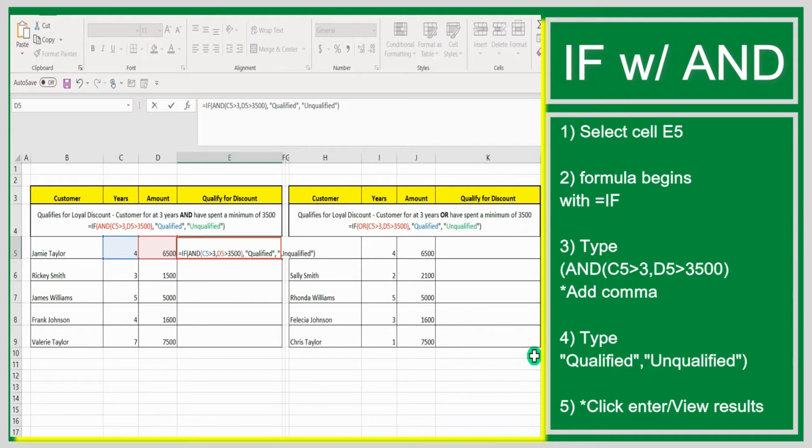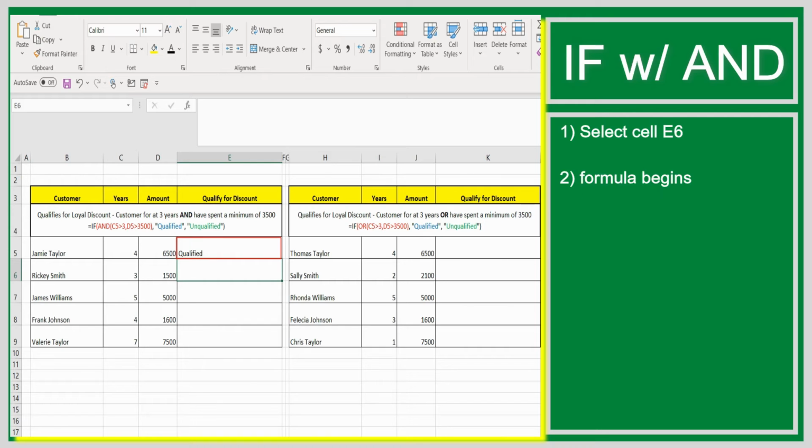Now if our formula is correct, we will get a qualified because it looks like it has met the specification. And if our formula is not correct, then we may get an error. Let's go ahead and say enter. Okay, so this looks great. We did receive a qualified.